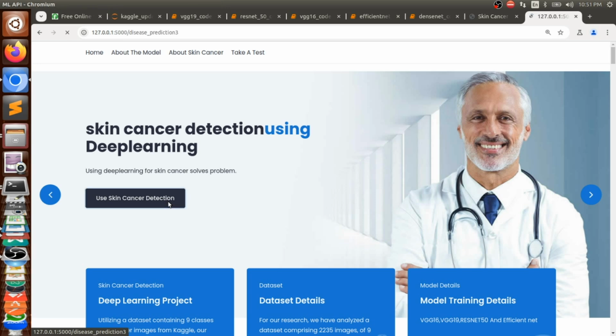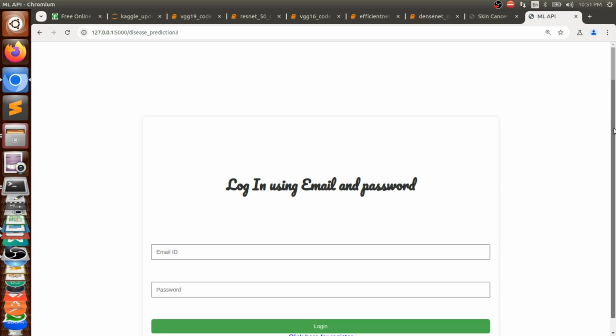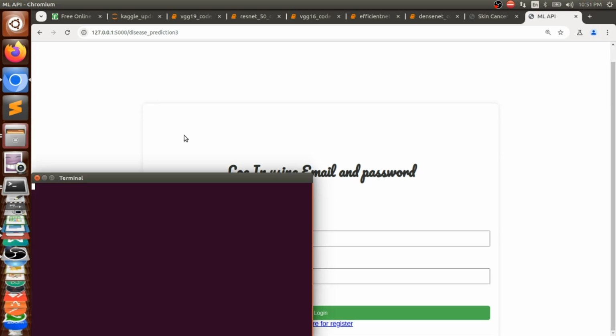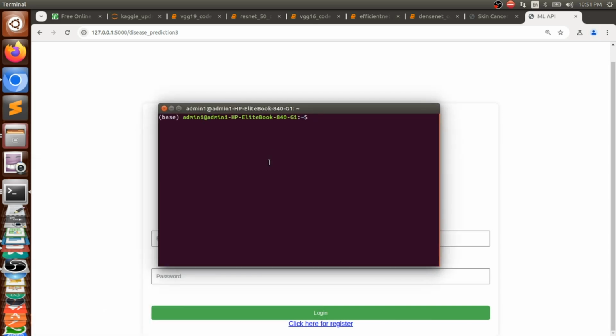So now I'm going to click on this use skin cancer. So you need to log in. For that I used MySQL as a database for login and register, and it is not dummy, it is a working one.